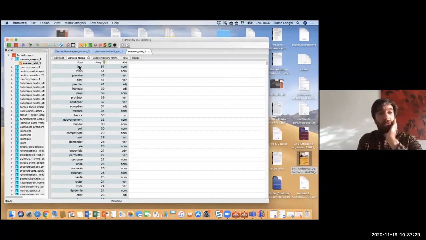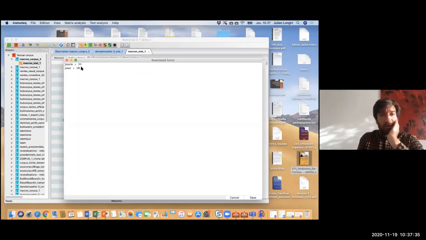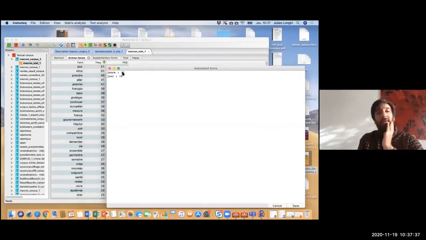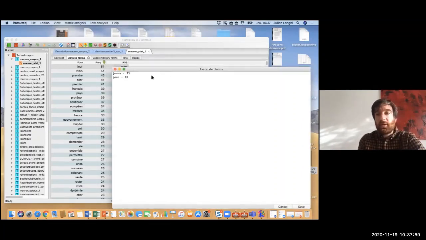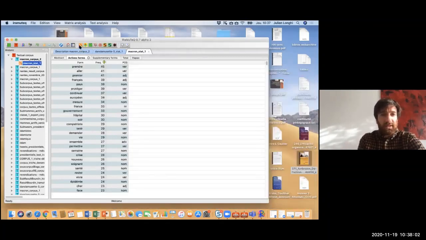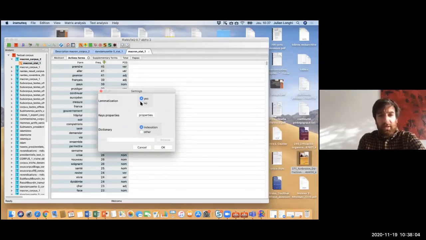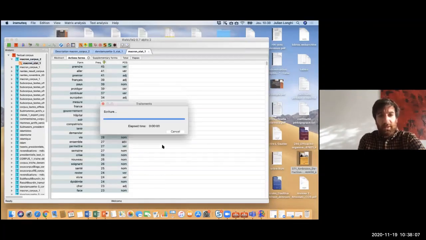For example, here jour. Jour is, if you have a look here, in fact, you have jour with the plural mark and jour without the plural mark. But here it's a lemmatized version. So it's easier to have a general view of the textual data and to count the words. But if for you it is important to have the distinction between the singular and plural, for example, you can do the same analysis without clicking on lemmatization, and you will see it can be different.